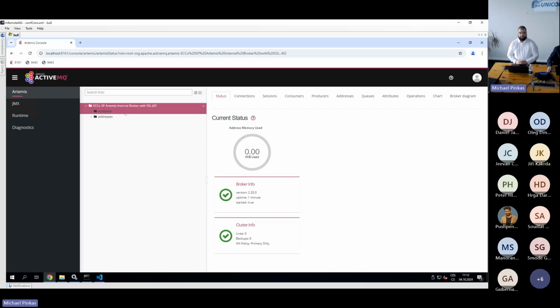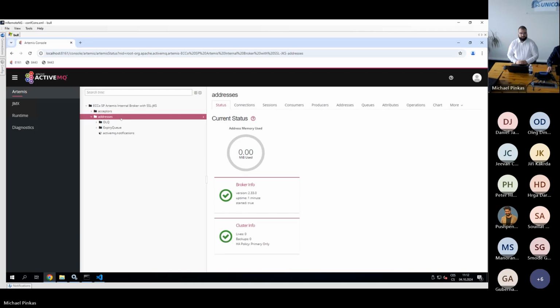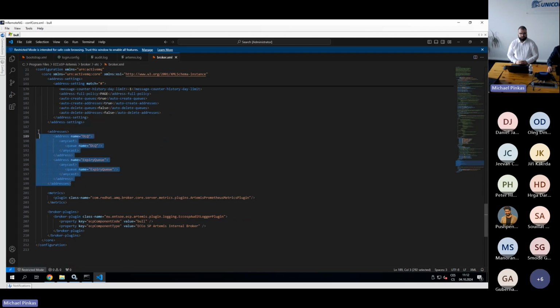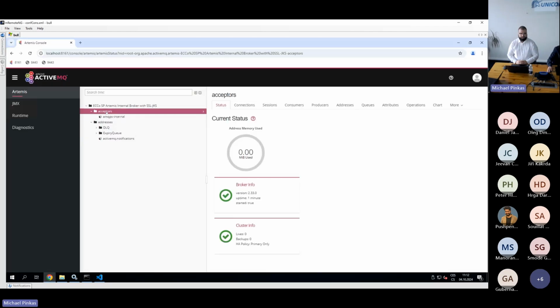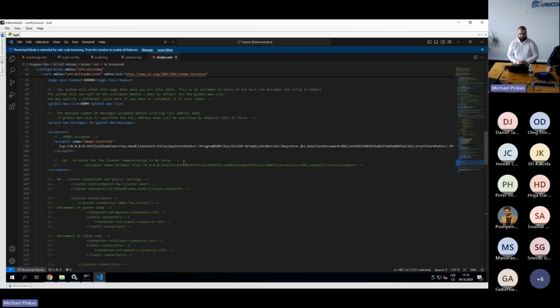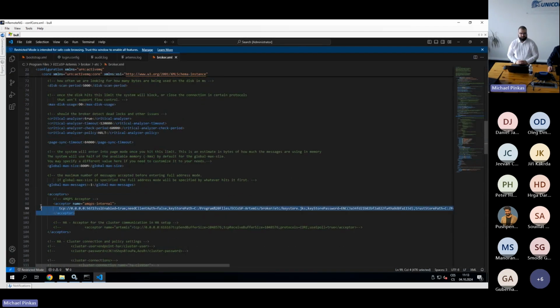Next, we have the acceptors and addresses. Here we can see by default created the DLQ and expiry queue, which we have defined at the end of the file, right here. And in the acceptors, we can see the AMQPS internal acceptor being enabled. This refers to the acceptor defined right here.